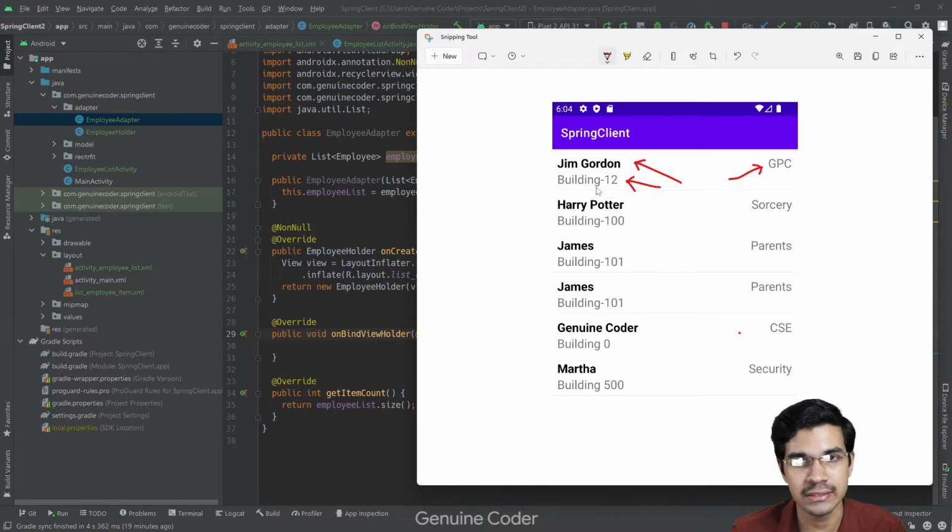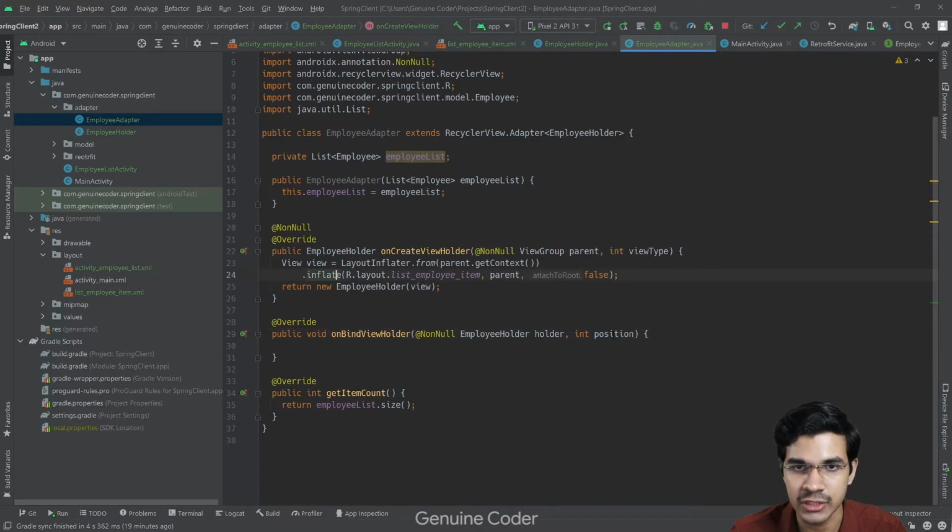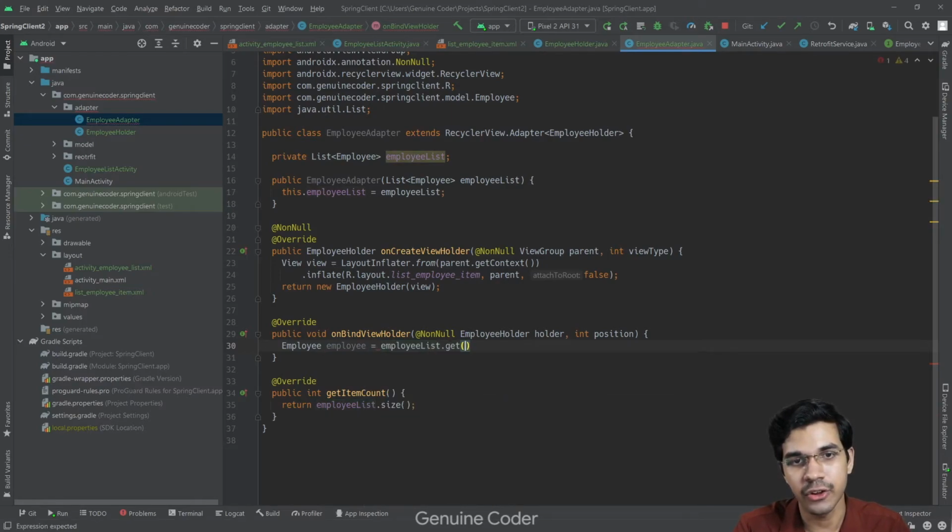let's say each row is getting created. When the first one is created, the position will be 0. So we need to get the first employee, or 0th employee, from this list and show their data. From here it gets easier. So employee equals employee list dot get position. So we will get the employee first.